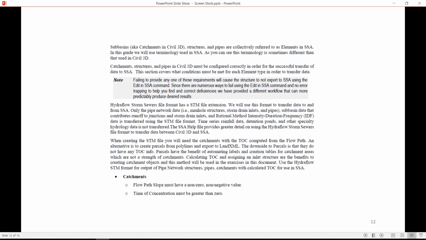Hydroflow Storm Sewers file format has an STM file extension. We will use this format to transfer data to and from SSA. Only the pipe network, such as manholes, structures, storm drains, inlets, and pipes, subbasin data that contributes runoff to junctions and storm drain inlets, and rational method intensity duration frequency, or IDF, data is transferred using the STM file format.